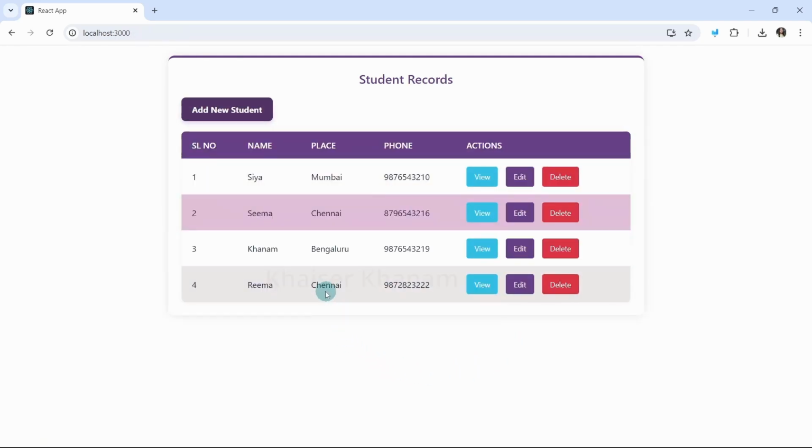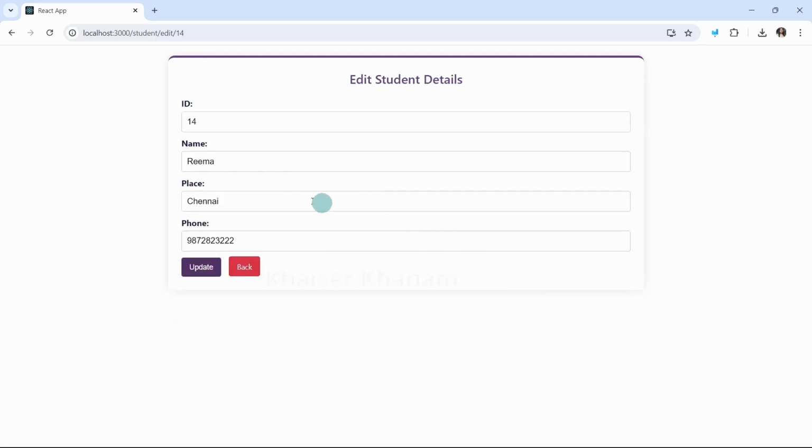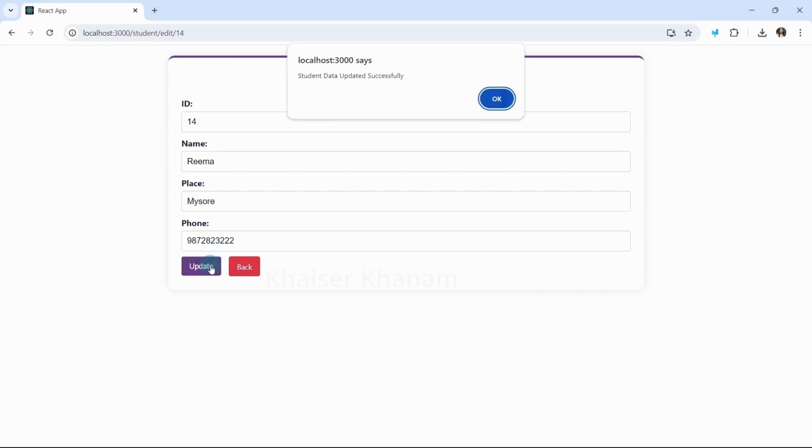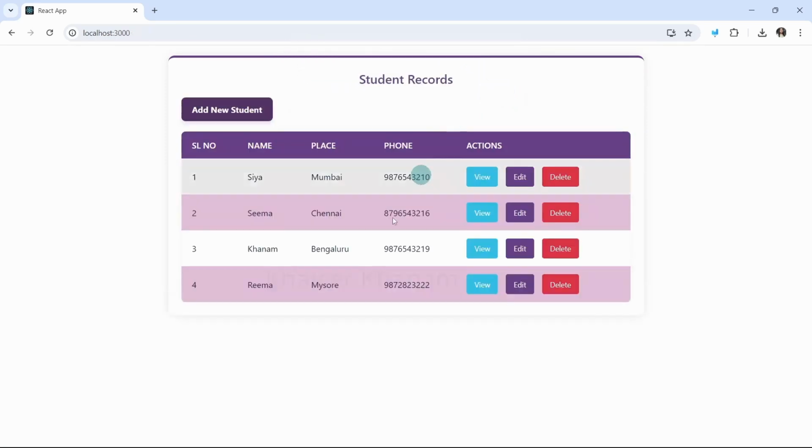Now if I want to edit the details, instead of Chennai, I just want to display Mysore. I will click on this edit. Here I will remove Chennai. Instead of this, I'm just going to give Mysore. Click on update. Student data updated successfully. Okay, now you can see in place of Chennai, I have Mysore.